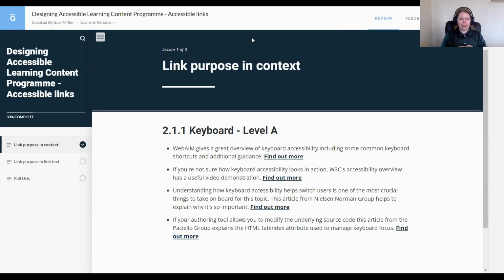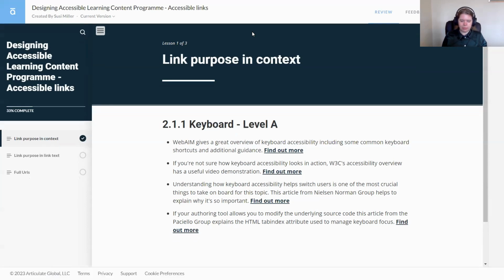But I'm going to show you now. We have a page here with some content on it. If you just read down the page, it does make sense. So we have a piece of text here. Designing accessible bullet web name gives a great overview of keyboard accessibility, including some common keyboard shortcuts and additional guidance. Designing accessible learning content program accessible links with link find out more opens in a new tab. So find out more. It's good here that it says opens in a new tab.